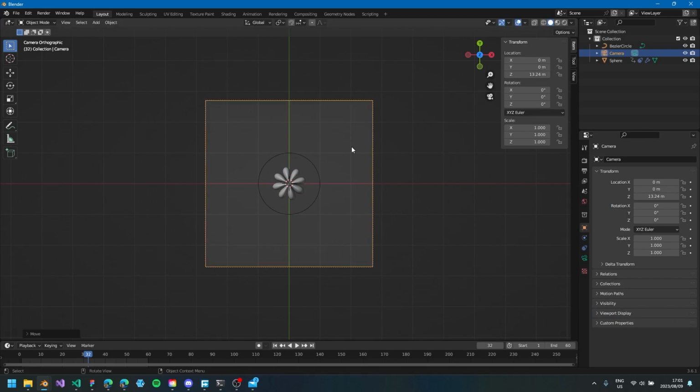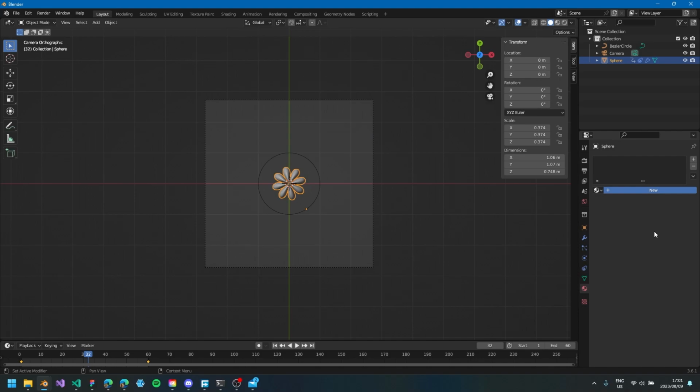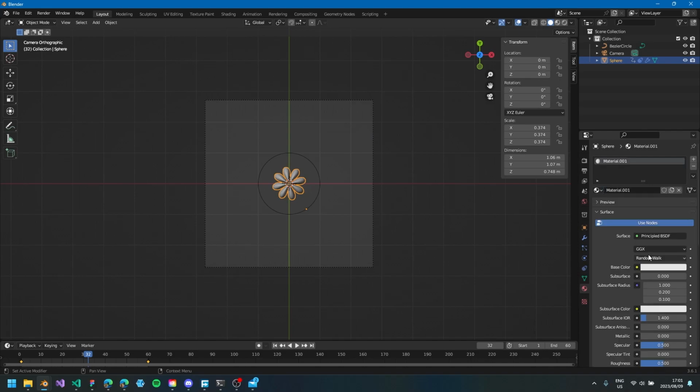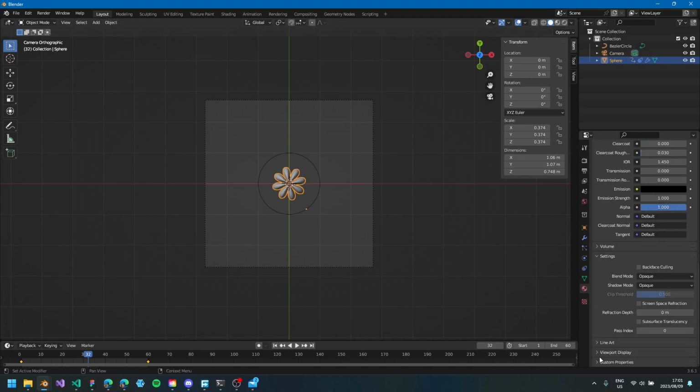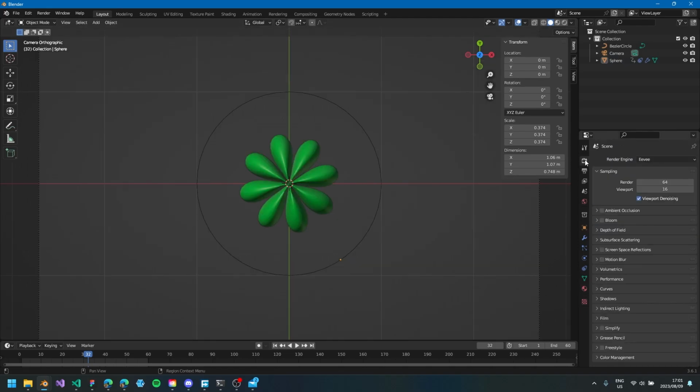So let me just go. Now we can give this a color. I'm just gonna say new, and it's kind of dependent on your viewport display as far as I'm aware. So I'm gonna make it green. Alright, so from here we can change up a few settings.